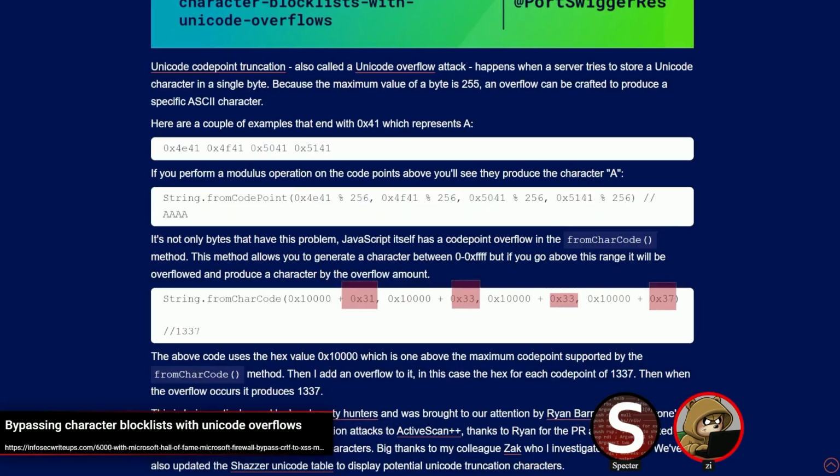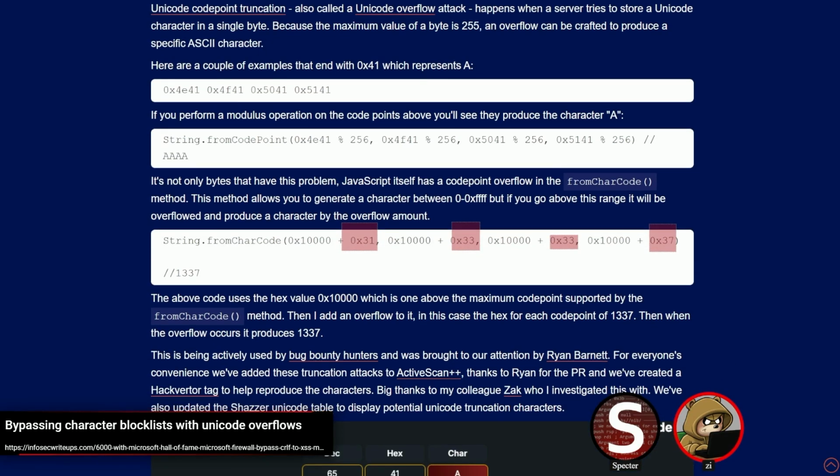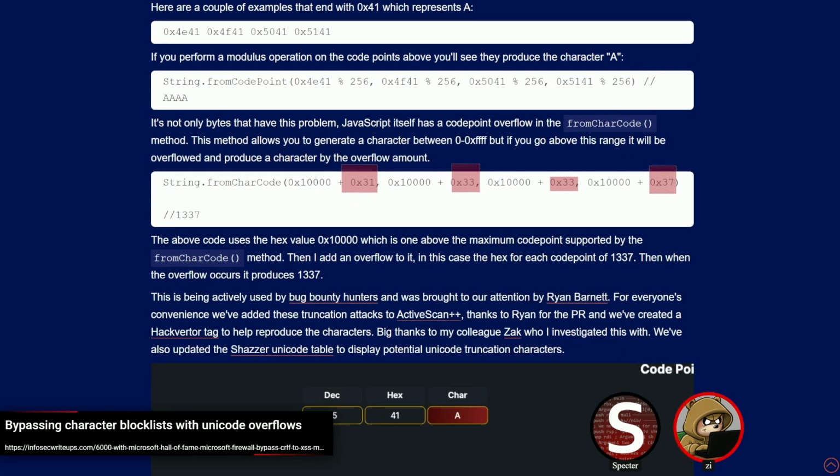Anyway, I thought it was an interesting technique, something to be aware of. They've added this into the active scan in Burp and such, so you'll be able to try and scan for this sort of issue. It's just one of those things I think if you're dealing with a web application firewall, you're dealing with those character filters, you might be able to do something with this.